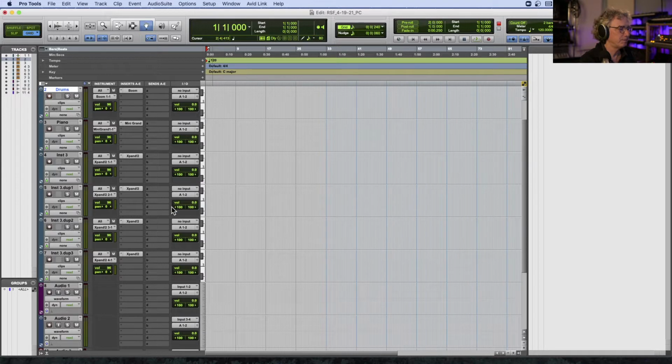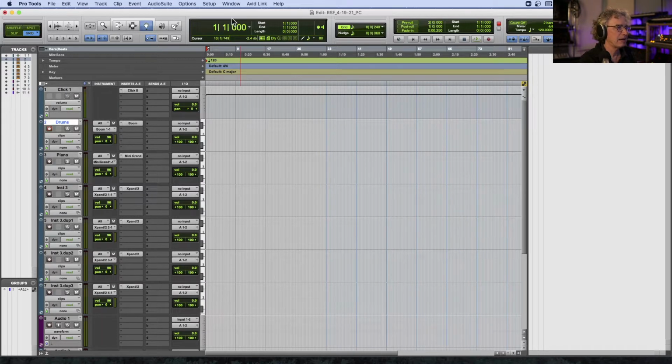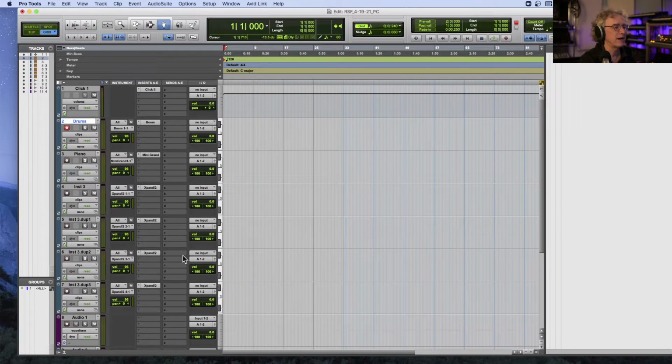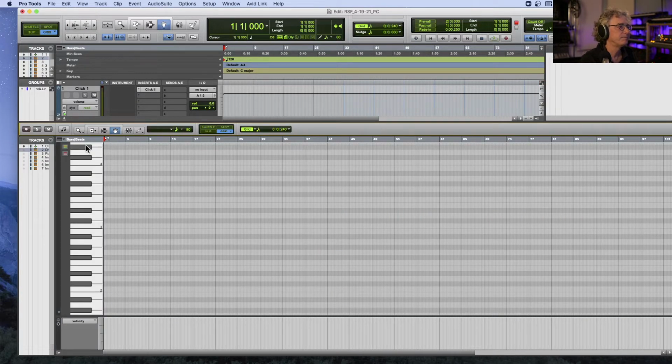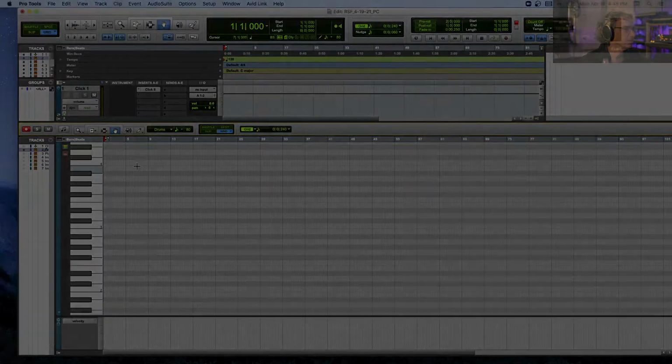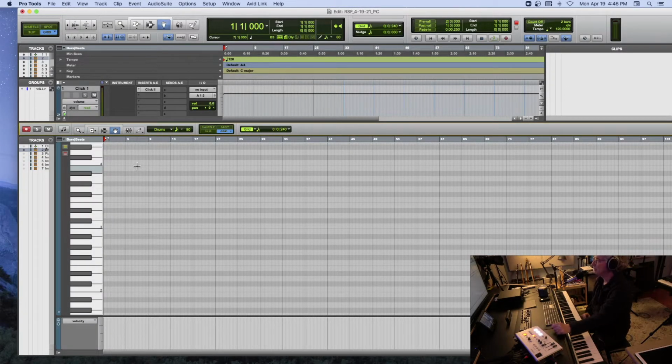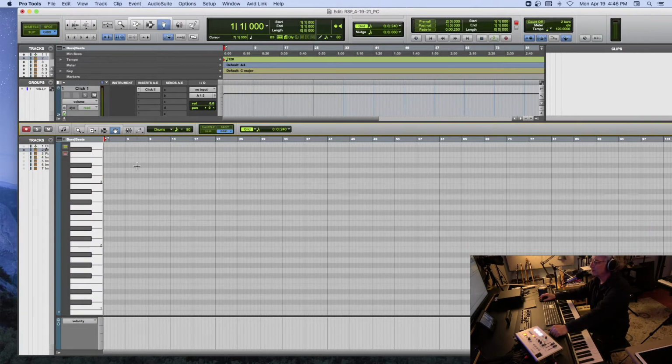So what you can do, and again, I'm showing you just different techniques for writing and working. So I'm going to open up the MIDI editor, and I'm going to select my drum. And let's do this. Let me switch view. Great.